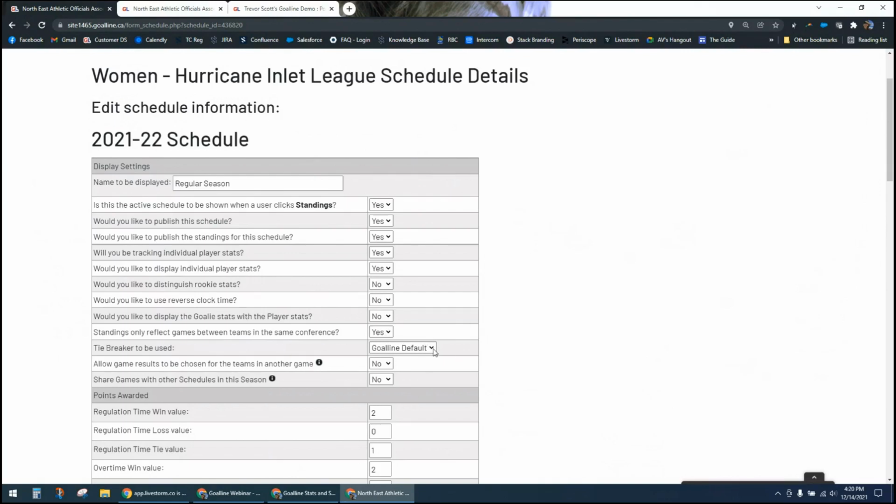And here's where I select the tiebreaker that I want to use based on what I'm wanting for this particular schedule in this division. And again, this can be different for every schedule. It does not have to be the same for a whole league or for a whole association. So I can select whatever tiebreaker I want to apply here. And when I select it and save my schedule details, it will refresh my public side and update those columns accordingly.